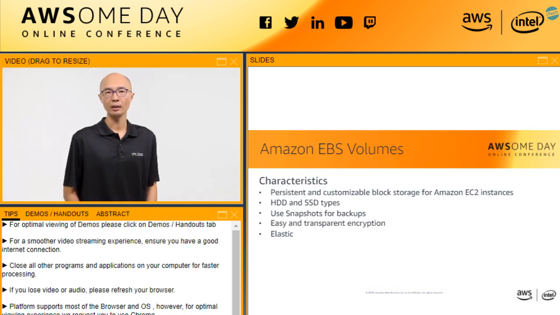Think of Amazon Elastic Block Store, or EBS volumes, as an actual hard drive that can be used as a storage unit for your Amazon EC2 instance. So whenever you think you must have disk space for your instances running on AWS, you can use them. These volumes can be hard drive or SSD devices, and you pay as you use them. So whenever you don't need a volume anymore, you can just delete it.